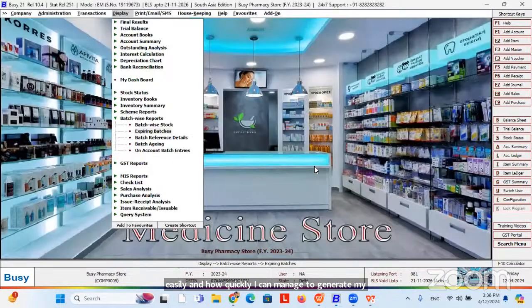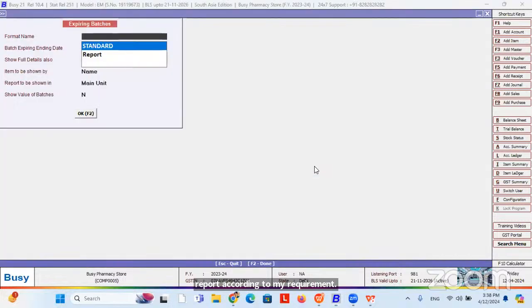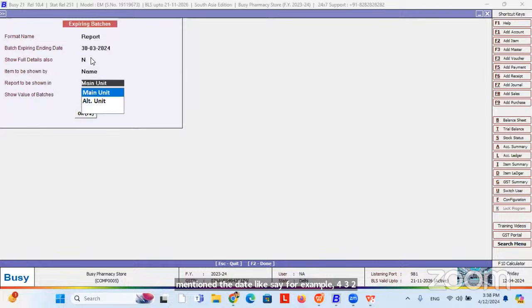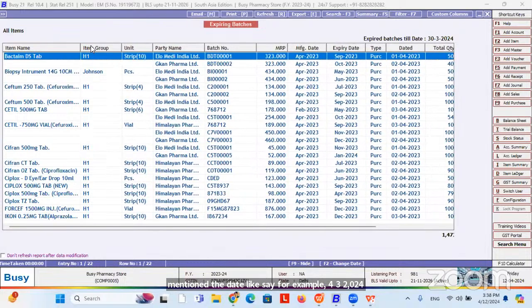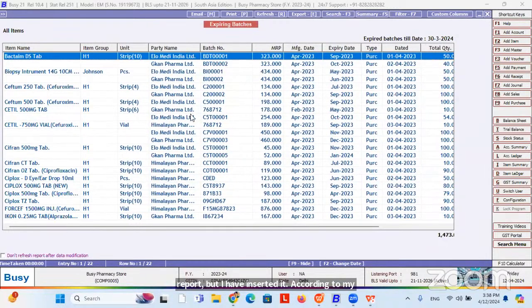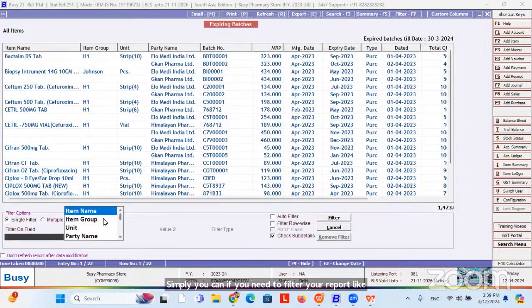So now if I go to see the report once again, I will find a format name called report. If I select the report and if I mention the date, for example, 31st 3 2024, I can get the item group that was not previously in the report, but I have inserted according to my requirement. Simply, if you need to filter your report like Excel, you can also filter this on the basis of item group also.